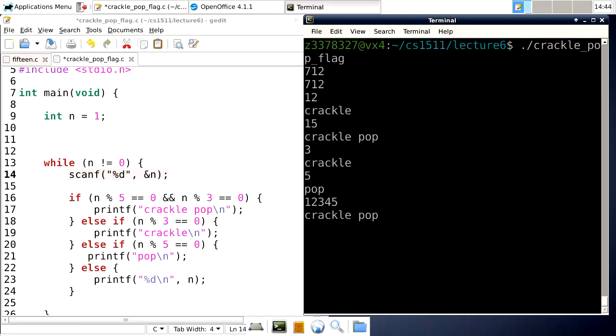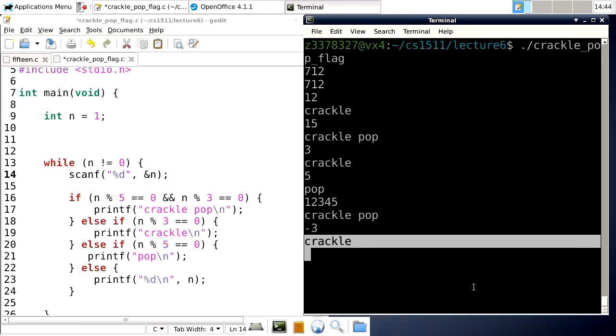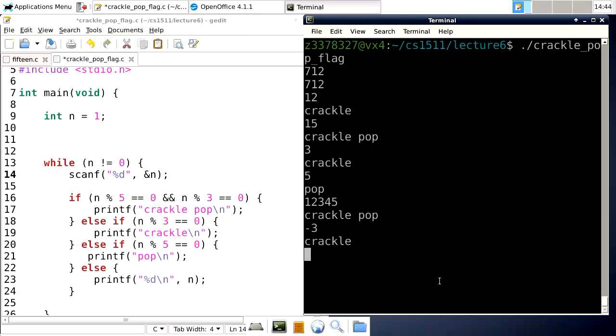Cool. So -3 is a multiple of 3. Should it be? You sound concerned. I think it's a multiple of 3, right? Because you can give negative. Anyway, I don't know how math works.